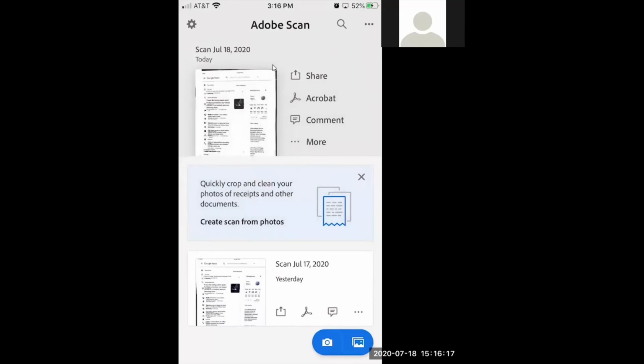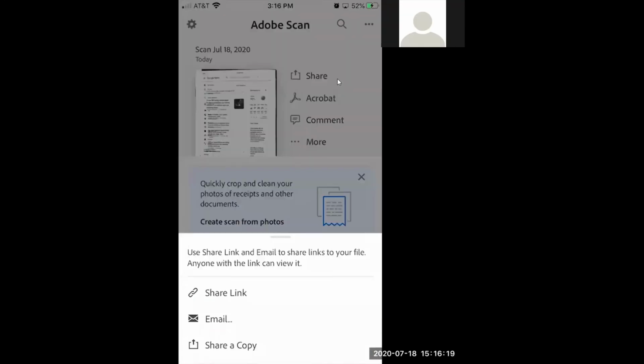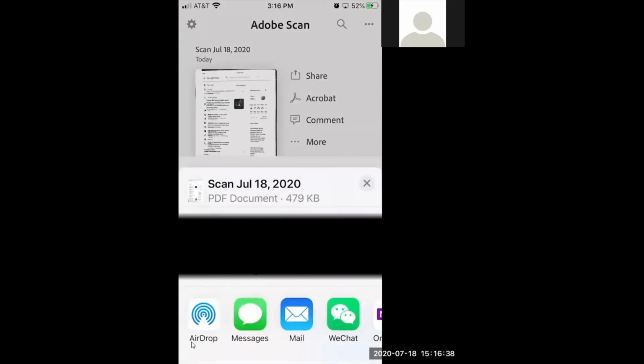So tap share, okay? And you can send the link, you can email the link, or you can share a copy of the PDF file to the recipient. Okay, I will go ahead and show you using the share a copy option. Tap that, and over here it pops out some options. So you can see you can message the recipient the PDF file, you can email, and so on.